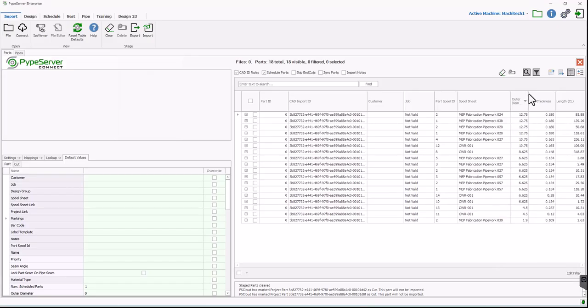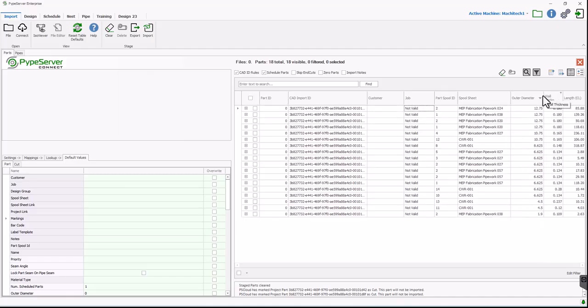You can also resize columns to fit more information, as well as move them around to organize them the way you'd like. AutoFit will fill the screen with all the columns you have displayed.